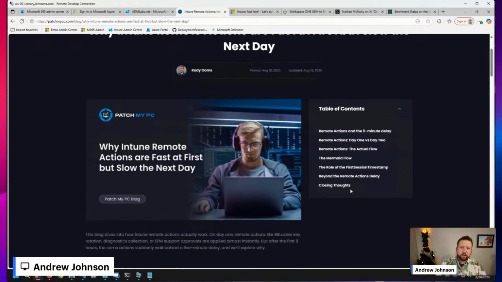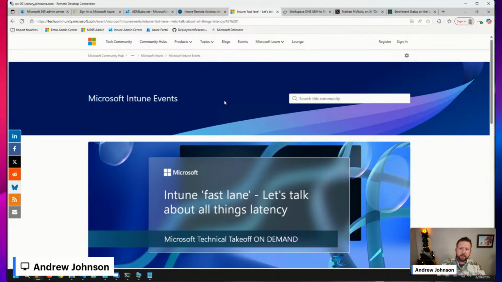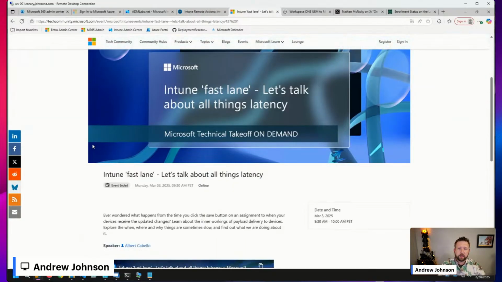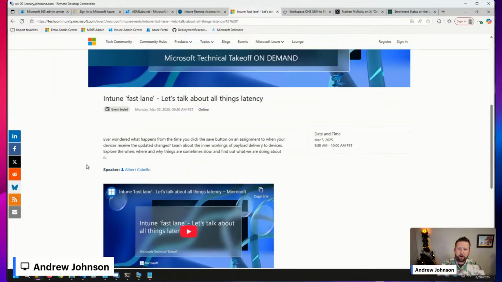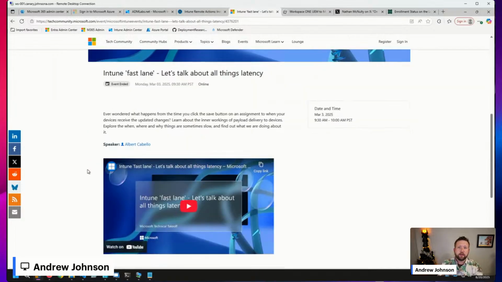In addition, this reminded me of a video that Johan and I have talked about a few times here on Office Hours over the last 5 or 6 months. It was one of our favorites from the Intune technical takeoff earlier this year, back at the beginning of March. There was a video about the Intune fast lane, is what they titled it, and it was around latency and when things happen. So both of these, this video and Rudy's post, are fantastic resources just to help you understand what's going on on the client. Because it can be complicated and sometimes it's a little confusing.